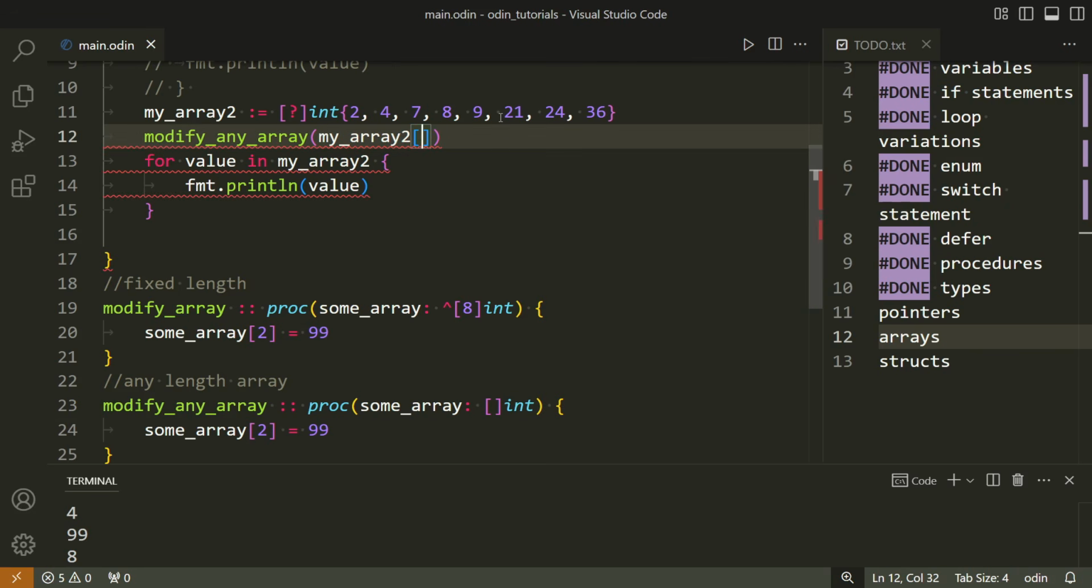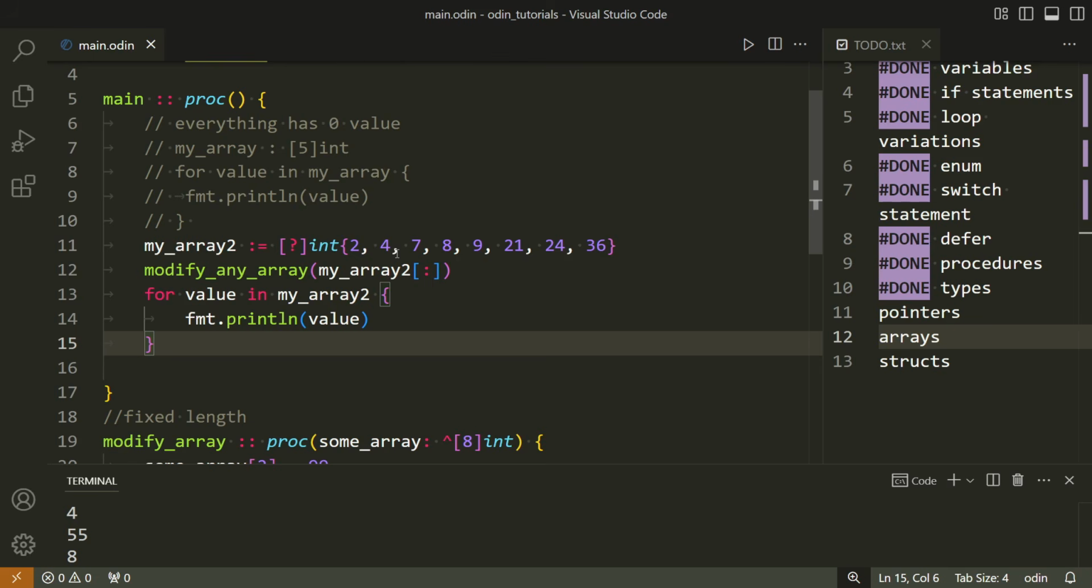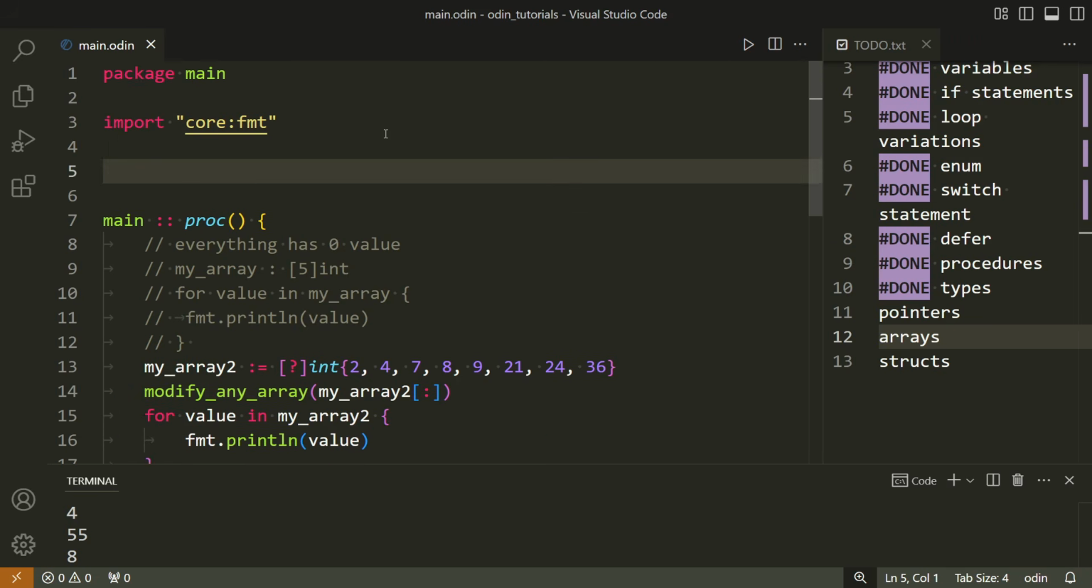I use square brackets and then a colon. So this is a reference to this array. Remember, it's not a copy. So when we modify this here, we'll just change this to 55 to make it more clear. We print it out. Then you can see we modified it, and then it stayed modified after that. It gave us 55. Remember, anytime you make a slice, that's a reference. You're not making a copy like you would in Python. Now let's look at structs here. At the top, we can make a struct.